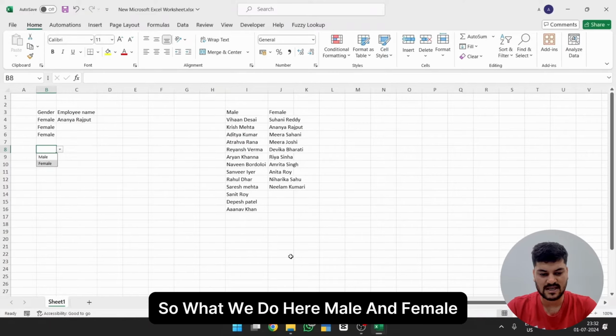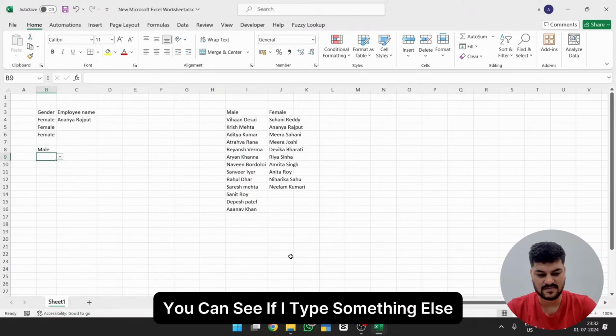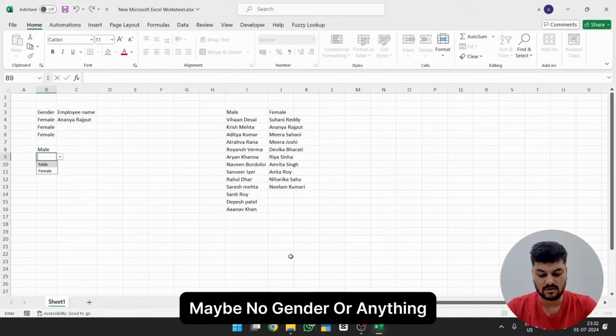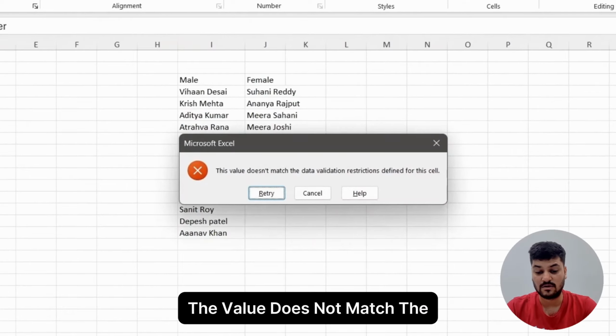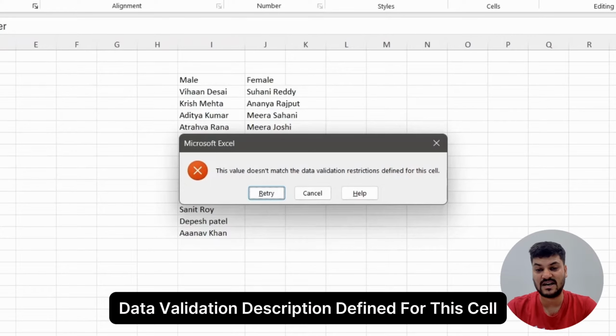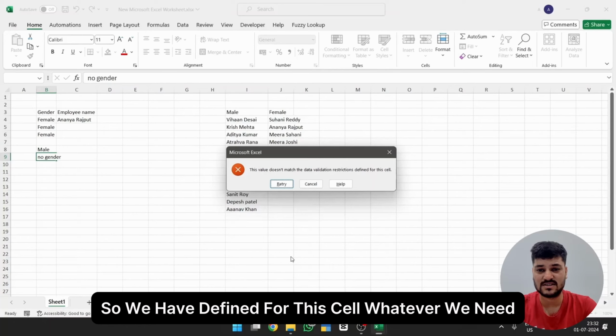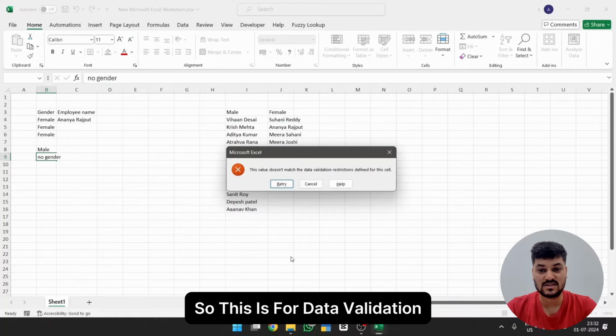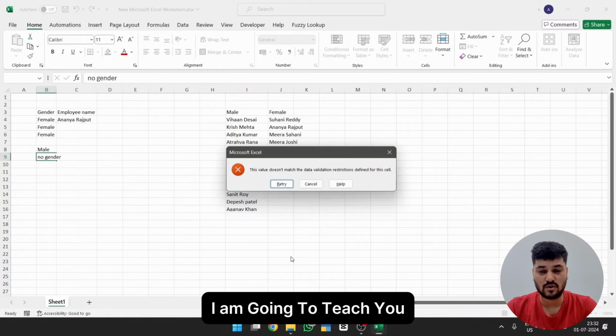So what we do here, male and female. You can see if I type something else, maybe no gender or anything, you will see it will give a value does not match the data validation description defined for this cell. So we have defined for this cell whatever we need. So this is called data validation. I am going to teach you, don't worry what it is.